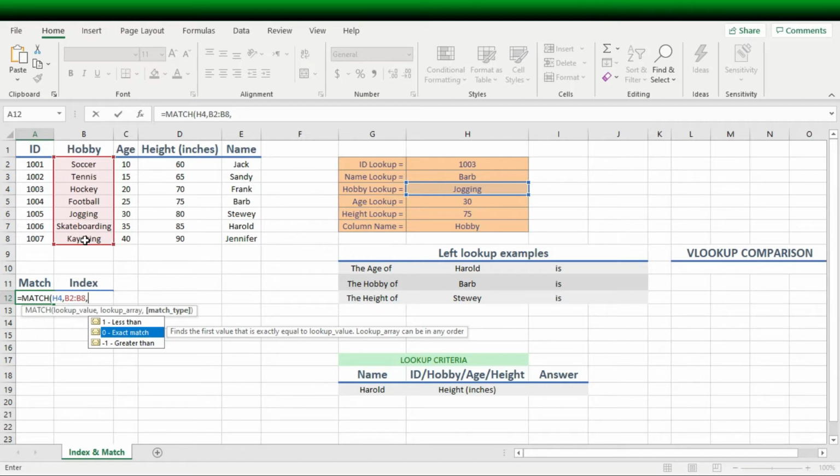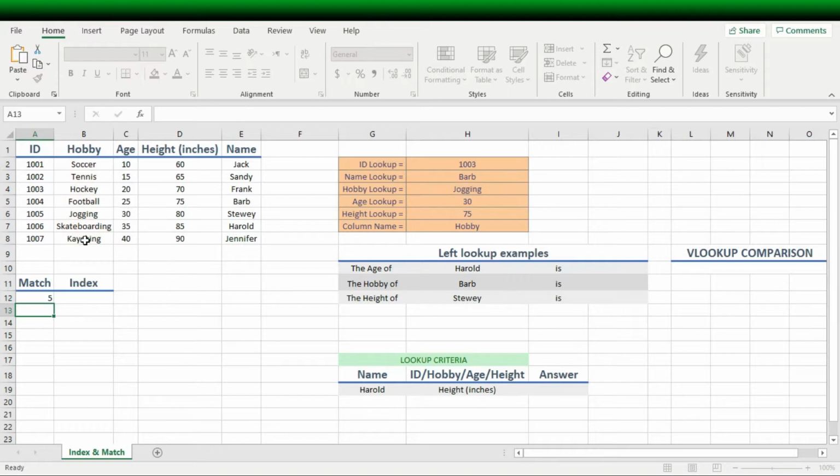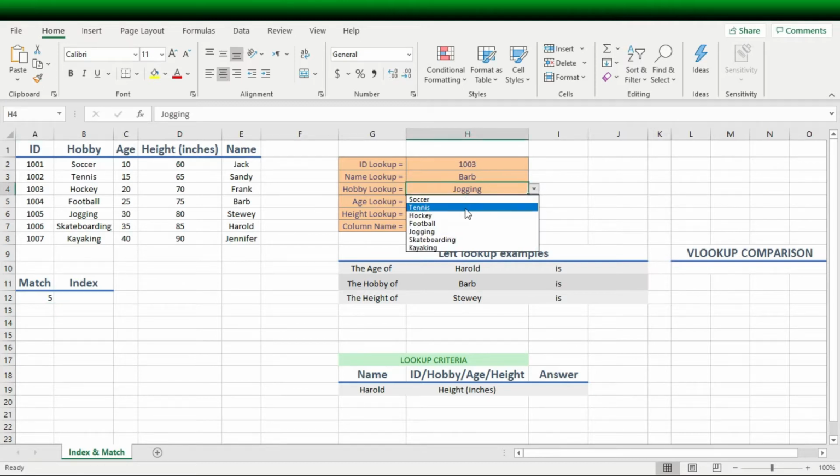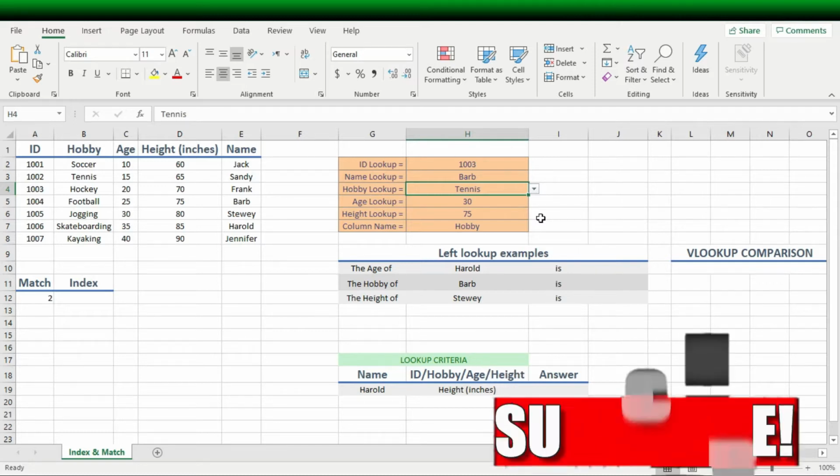Now, I close the formula by either typing a close parenthesis, or I can press tab on my keyboard and then hit enter, and as expected, we get the result of 5 because jogging is the 5th item in our column. Now, since I base my lookup on a pull-down list, if I change my jogging hobby to, say, tennis, then the match result will automatically change to 2 because tennis is the 2nd item in my lookup array. So this was a simple example of how match works when we select cells in a vertical stack, but it also works with cells in a horizontal stack.